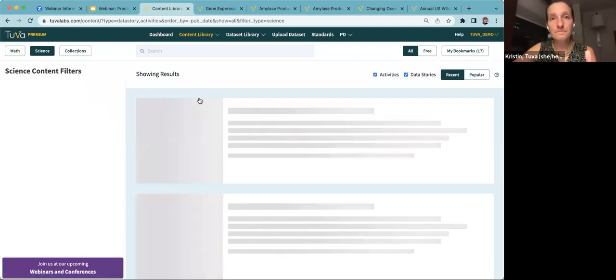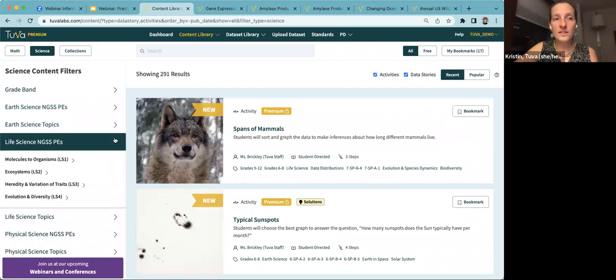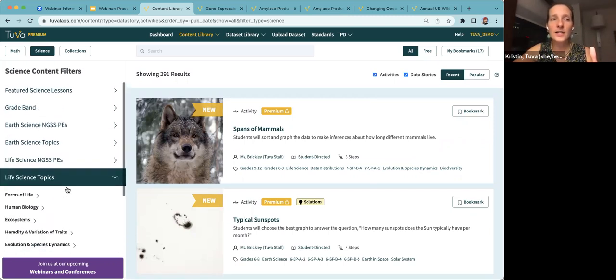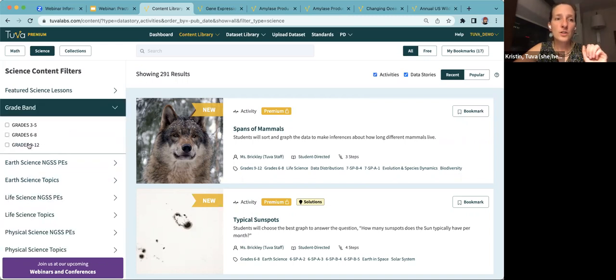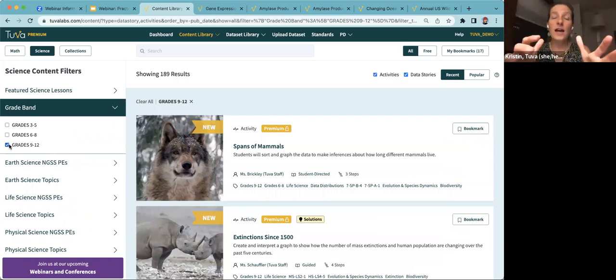So I highlighted up the content library. This is a great way to jump in. We've got all of our life science, all the NGSS performance expectations outlined, as well as we have them by different science content areas. You can do the search by grade band so that you're focusing in on high school to look for it.